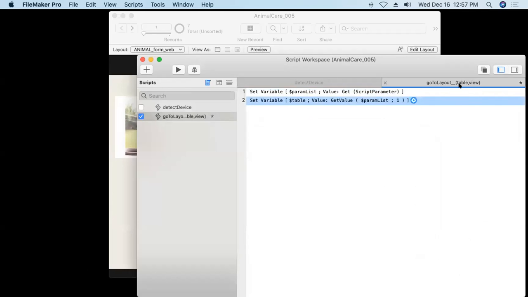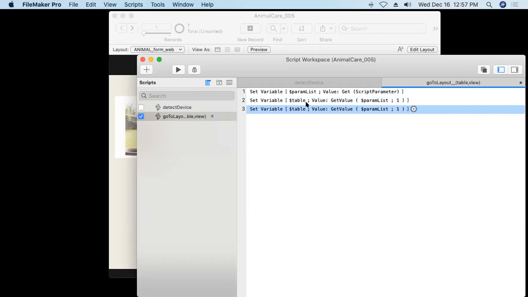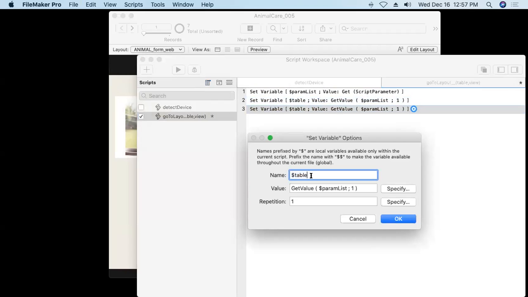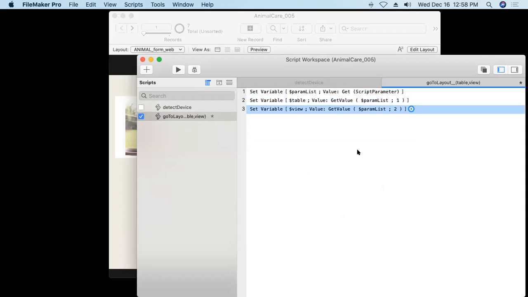Remember how I named my script? It's expecting to receive incoming script parameters of the table name that the user wants to go to, and then the view that they want to go to. Now I'm going to hit Command D to duplicate that script step, and we'll simply change the variable name to view, and we'll change this 1 to a 2 to grab the second value out of that parameter list.